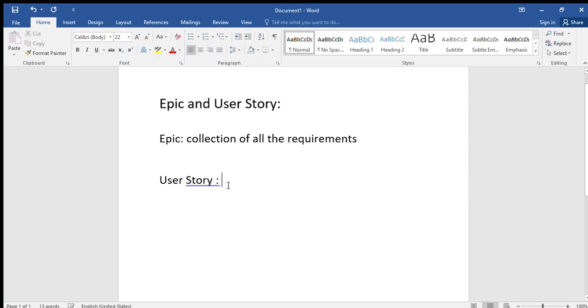Now coming to the user story. A user story is nothing but a user requirement. So we have already received the epic. Now what we will do, we'll pick individual requirements from that particular epic, and after that we'll start developing this particular requirement in the application. Once the development is done, we'll start the testing activities, and after that we'll close this particular user story. Means one requirement we are closing from this particular epic. Okay, so what is a user story?